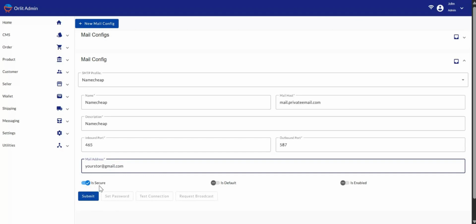And then if you are configuring your SMTP by yourself, you need to be sure that your mail server enforces security. So once you are sure that your mail server enforces security, then you activate secured. But if not, you just disable it. Enabled means that once it is active, Orlit can send messages using this mail config. But if it is not active, messages will not be sent using this mail config.